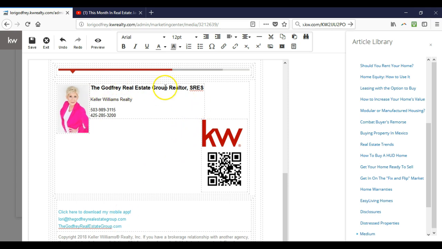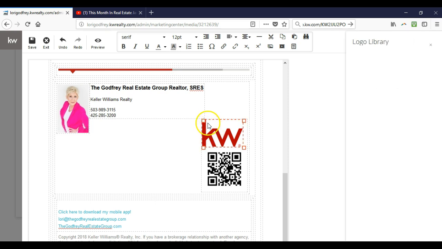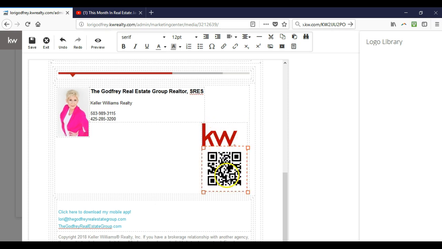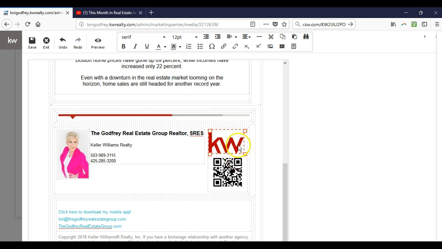All right, now her name on here plus her designation is a little too big, so I'm going to click on this standard KW logo that automatically displays, and this is why I told you guys not to put inside another generic KW logo, because at the end of the day, I don't want you to have 2 generic KW logos on there. All right, and then here's her actual marketing logo too.